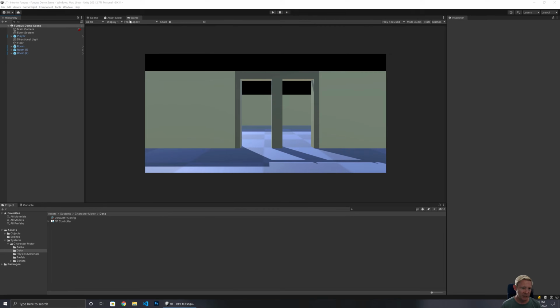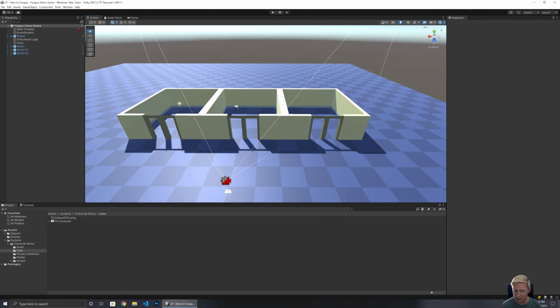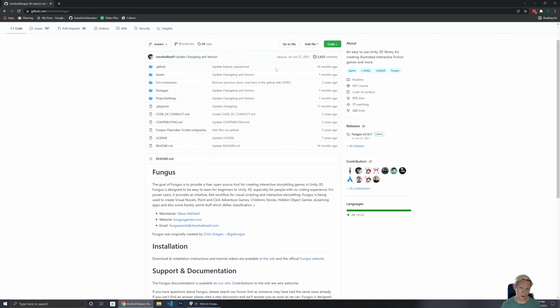What I already have set up is a basic project with a couple of rooms set up. I've got the character controller. Now, in terms of getting Fungus into the project, it's not currently available in the asset store. That is something that is being worked on to get sorted out again, so it's back available. But we can actually access it direct from the website. And I'll provide the link for this in the description below.